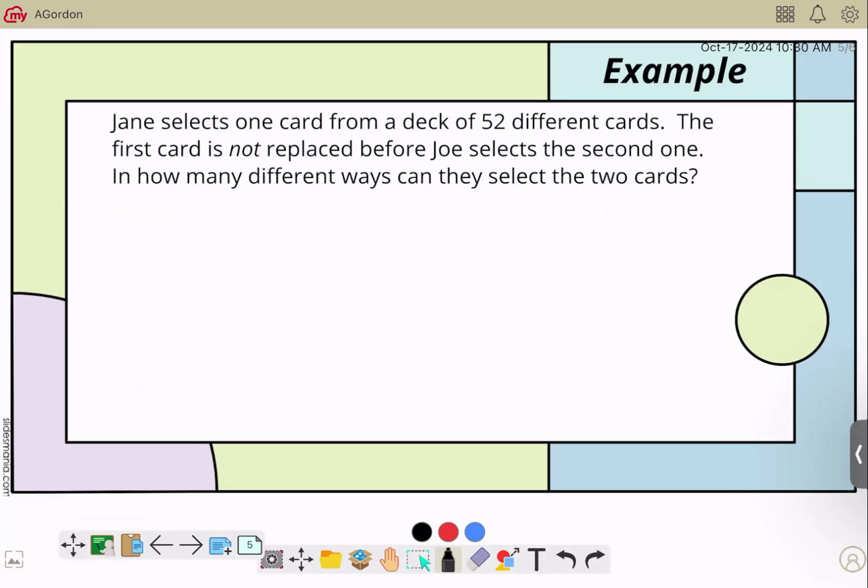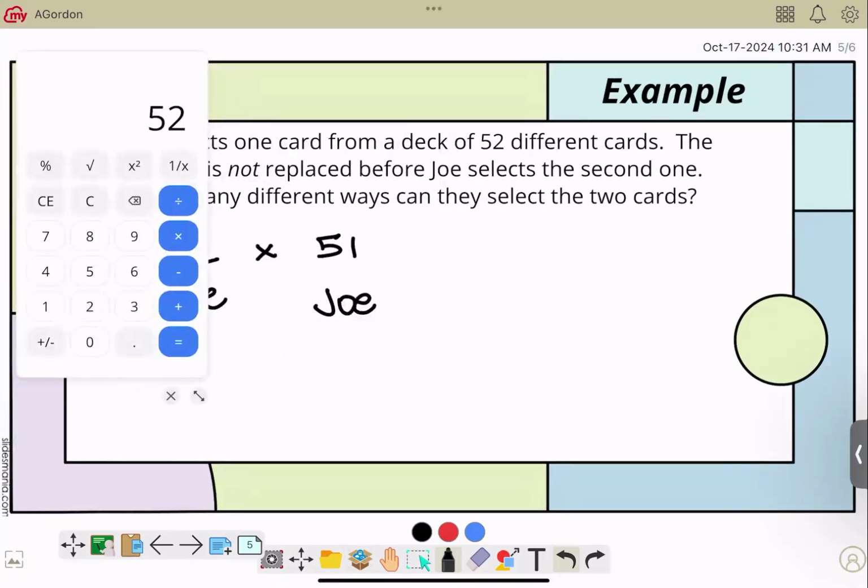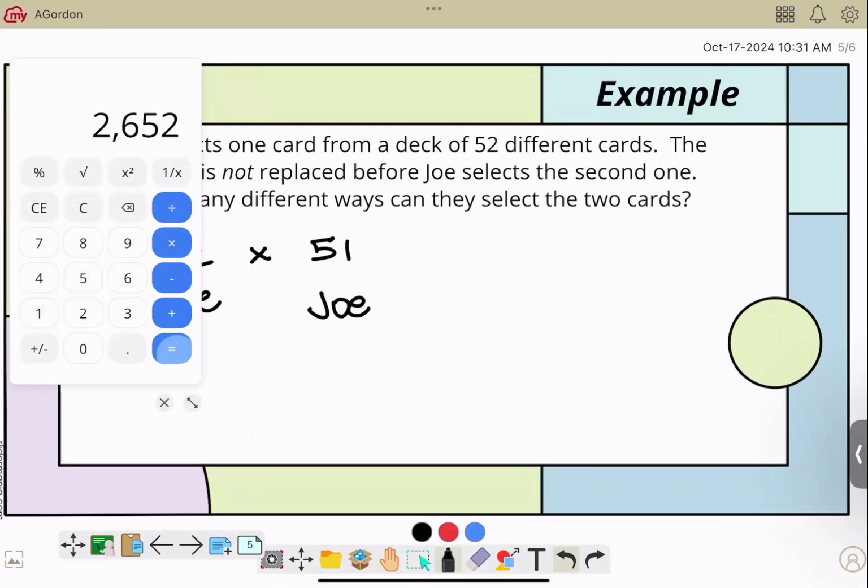Okay, so Jane is picking first. And if Jane's just picking one card out of 52, then there's 52 different cards that she could pick. And then Joe is picking next. But Jane did not put her card back. So now there are only 51 cards that Joe could choose from. So Joe only has 51 options for the card that he's going to pick. We're going to use the multiplication rule, and we're going to multiply these two. So we're multiplying 52 times 51. So 52 times 51 is 2,652.